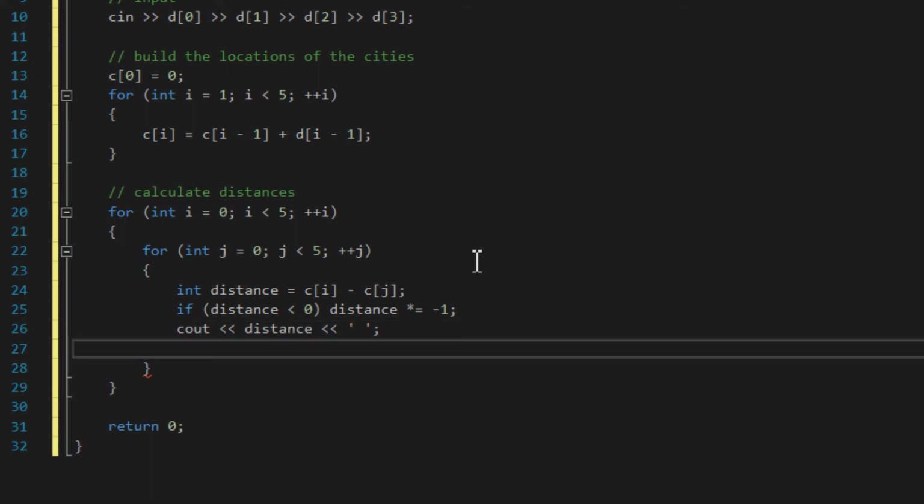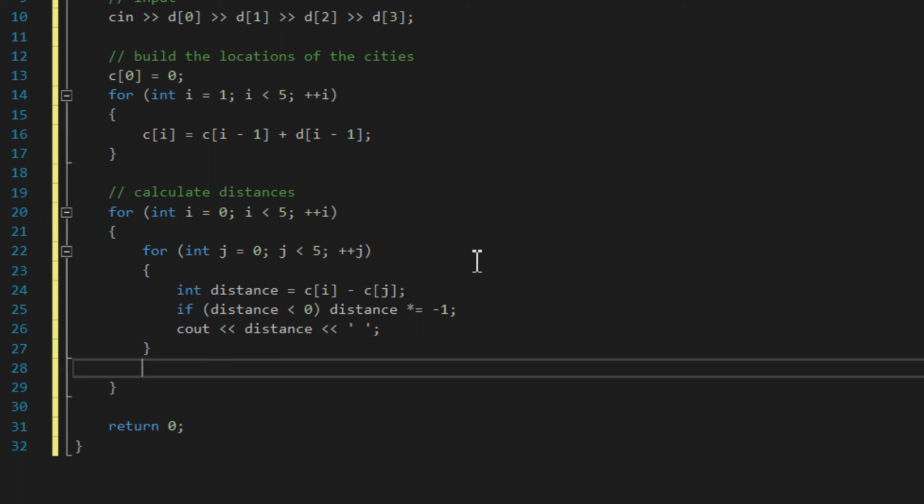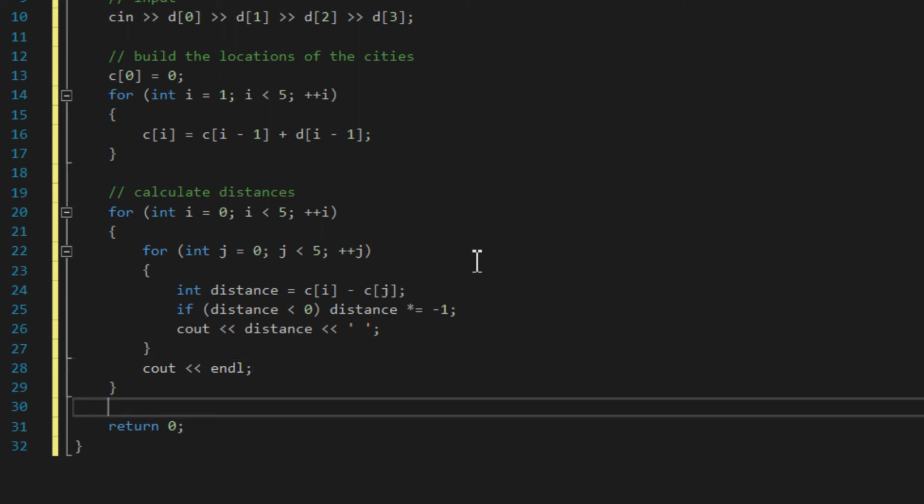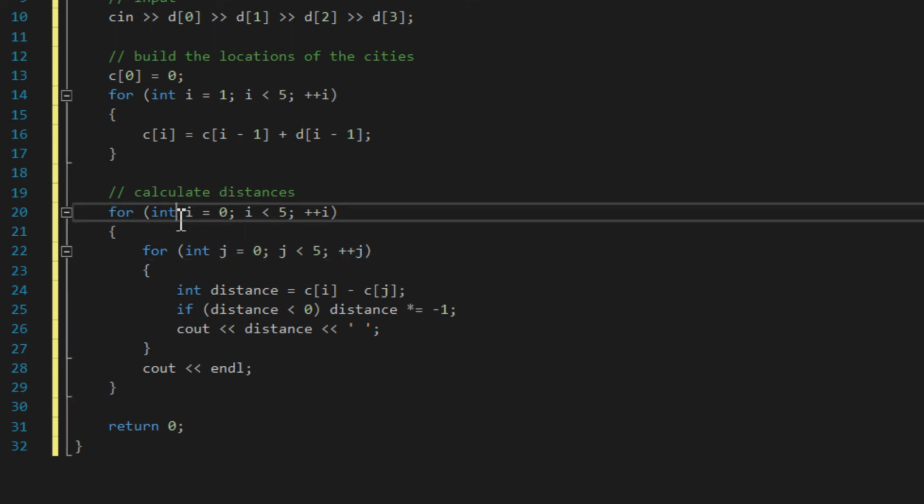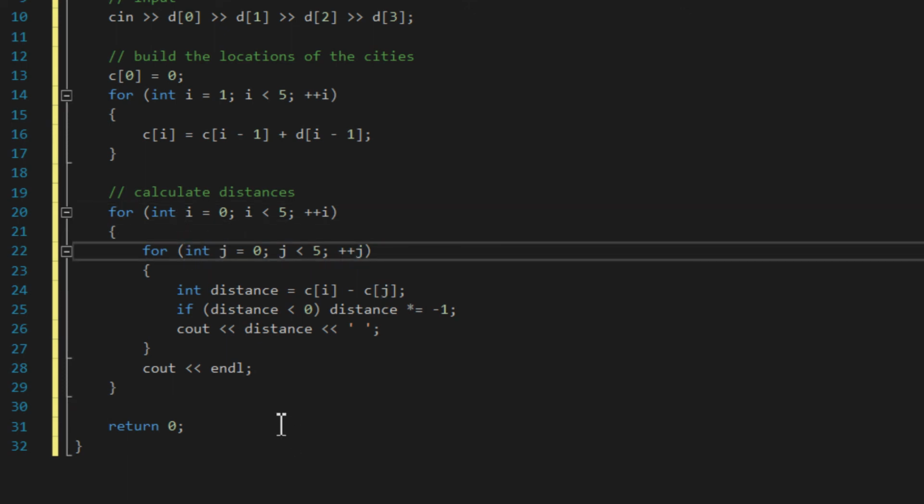And so this is to calculate the distance between any two cities, and after the calculation is done for one city, then we need to get a new line. So here we output the end line. So after these two loops finished, we should have the distance table.